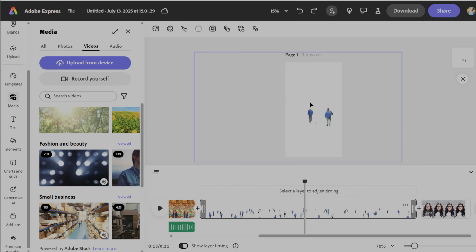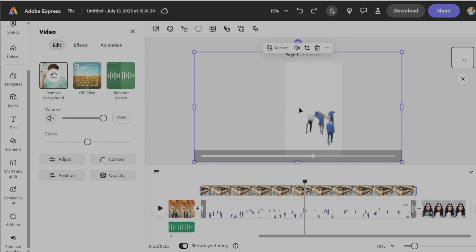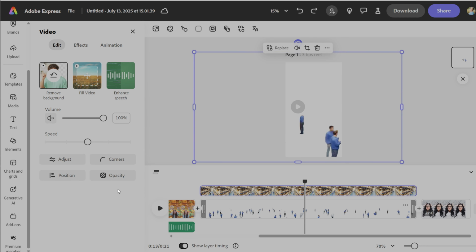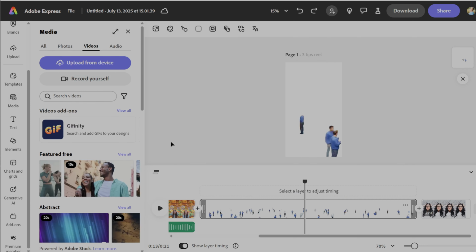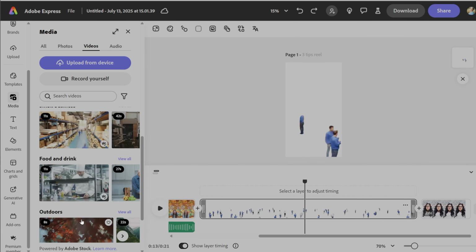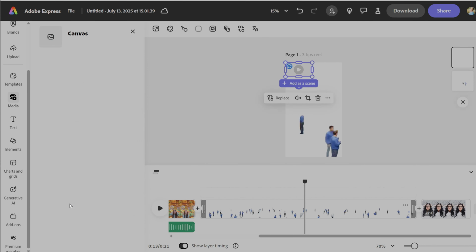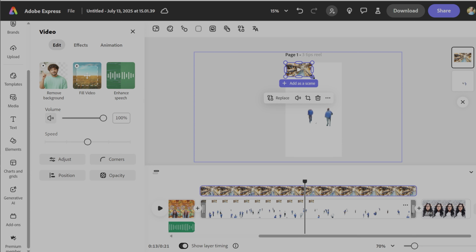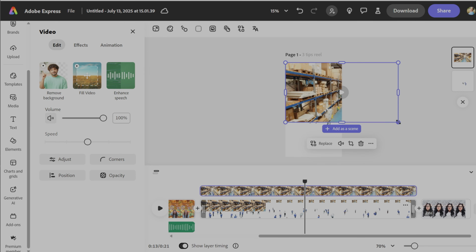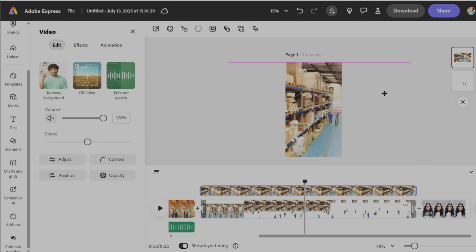After a while, only the person is left, but because of the fast movement in the clip, you might notice they sometimes disappear or look a bit blurry. If you want sharp and consistent movement, it's better to use a clip with slower motion. Now add the same clip again, but this time you're not going to remove the background. This is why it's important to make sure both layers match perfectly.